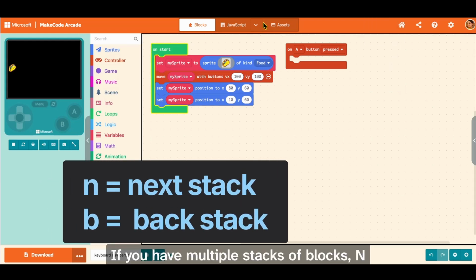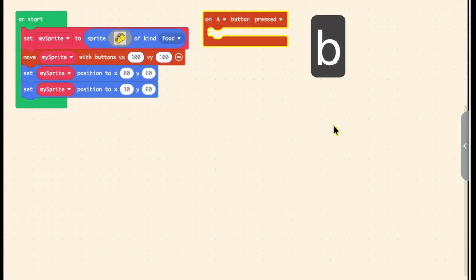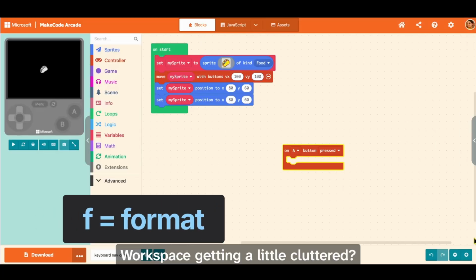If you have multiple stacks of blocks, N will move you to the next stack, while B moves you back a stack. Workspace getting a little cluttered? Use the F key to format and clean up the workspace.